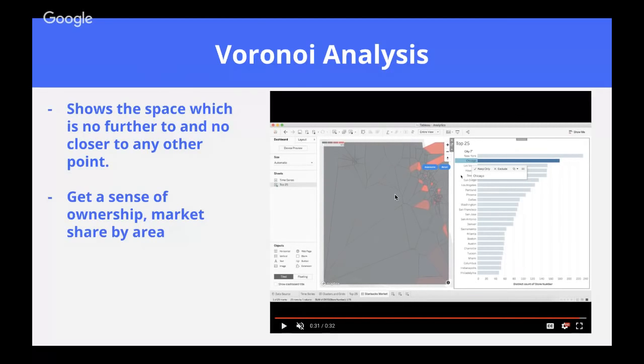If you're trying to make a decision about which market to open a new coffee shop in, maybe it makes more sense to open up where there's this void, an area that is void of coffee shops. We can see that clearly from the Voronoi analysis.